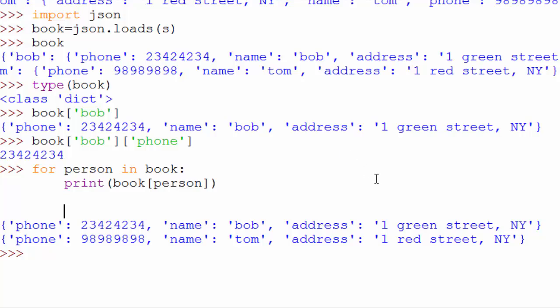Okay, so that was all about JSON objects. We covered how to read and how to write JSON objects and how to convert them to a dictionary back and forth.